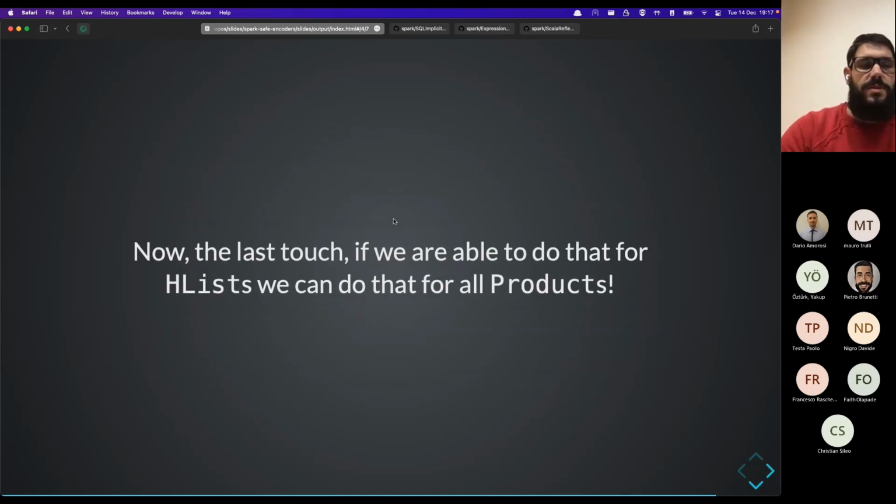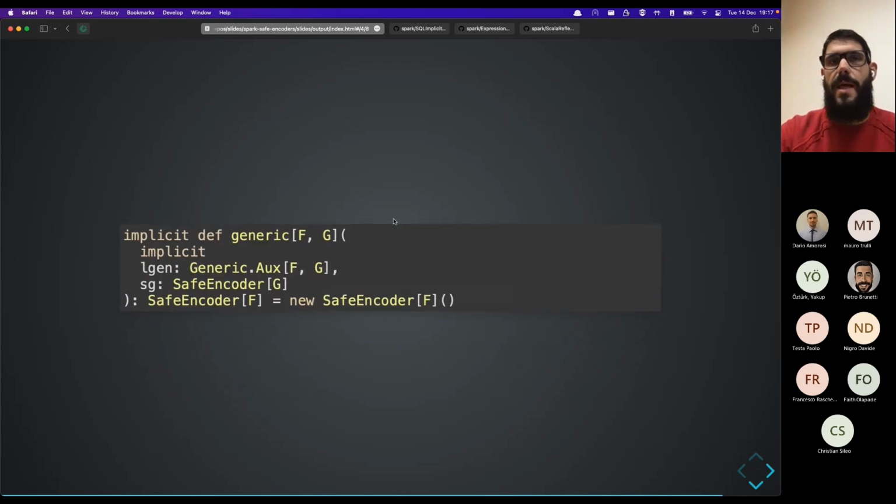So we saw that through Generic, we can go from the specific representation of our ADT, so our case class, to the generic representation of it. And we can also do it the other way around. We implemented everything for HLists. Now we can do it for all products. This is a bit more complicated, but it's like cargo cult programming.